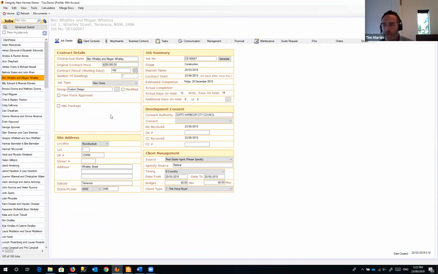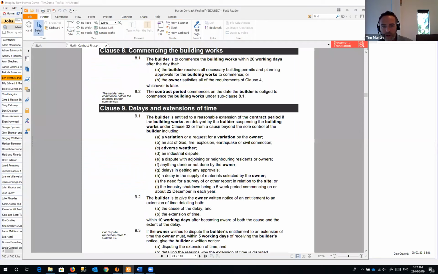So the weather bureau integration that you were talking about before, Glenn, is a useful feature. You'll find in our HIA contracts they've got this delays and extensions of time, and one of those is an adverse weather clause here. So we can claim extensions of time for a job to avoid liquidated damages by claiming adverse weather.